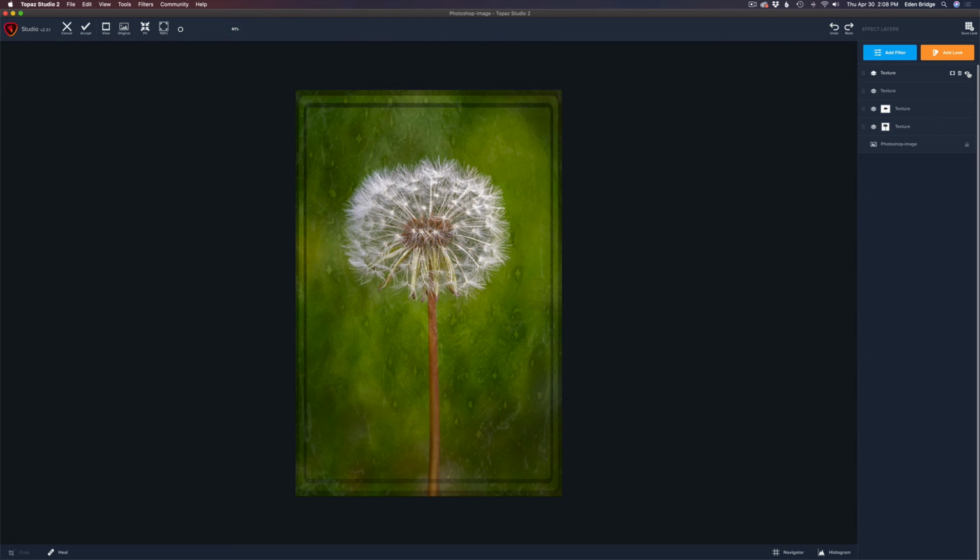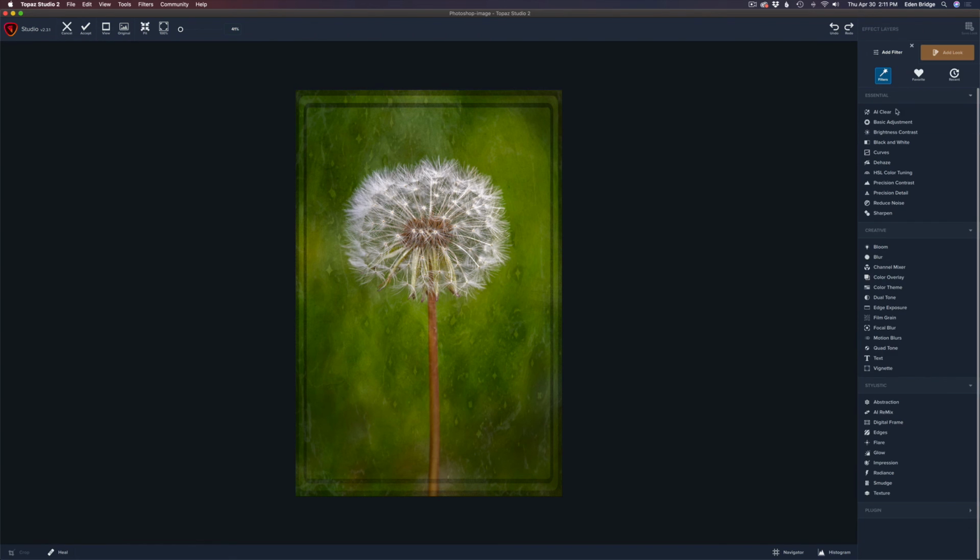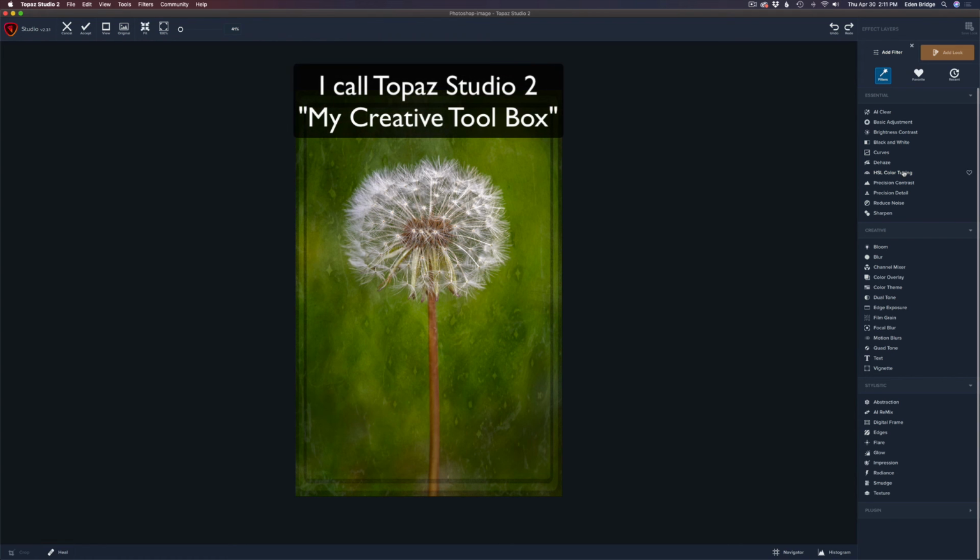There's just one last filter I'm going to add to this, and it's going to be to make a slight adjustment on the overall image. Let's go up to add filter one last time, give it a click, and come to one of my favorite filters, HSL color tuning. Don't you love Topaz Studio 2? Look at all these wonderful tools inside of here. It's just, I love it.